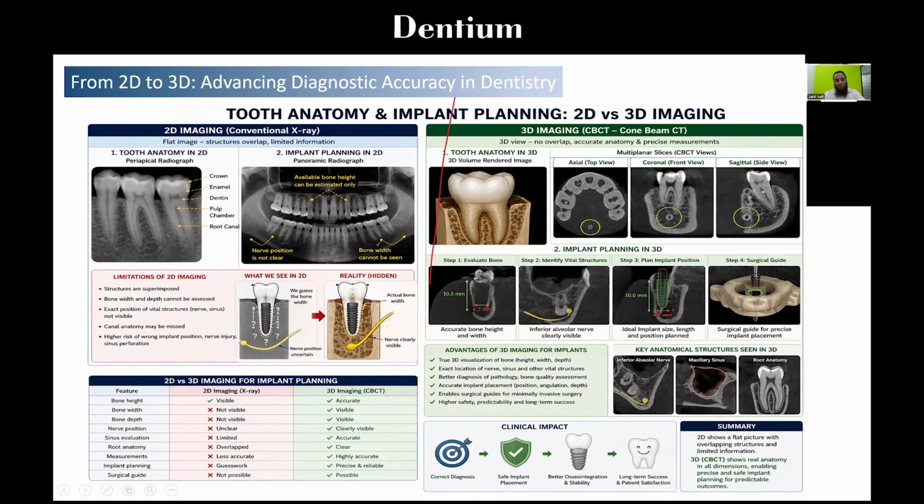In 3D, we can see axial sections, coronal and sagittal. So it's quite easy to diagnose the actual treatment. For implant planning, we need the height and the width. We also have to see the proper canals and the proper sinus. According to those things, we can plan the implant accordingly.